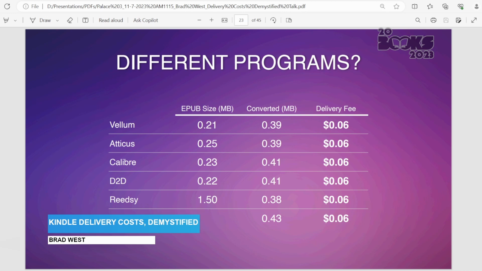Okay, these examples I've been doing, I've made with Vellum. You may not be using Vellum, so let's look at different programs and see how that affects things. So I'm going to use a whole array of different programs: Vellum, Atticus, Calibre, Draft2Digital's free converter, Reedsy's free tool, and I'm going to take a Word file and just send that to KDP. In this case, with that same 80,000 word book, here are the sizes of the EPUB files generated by each of these programs, all with the same input.